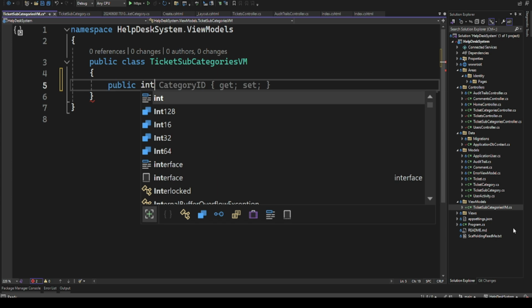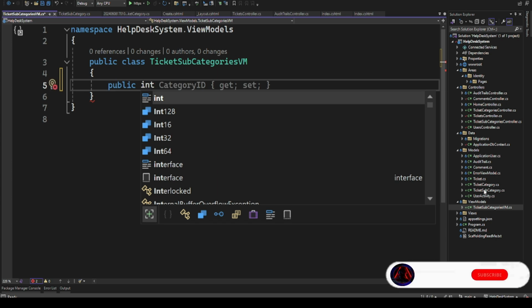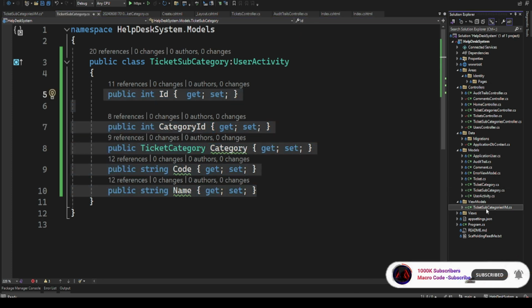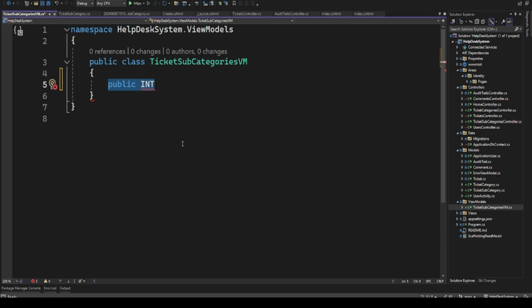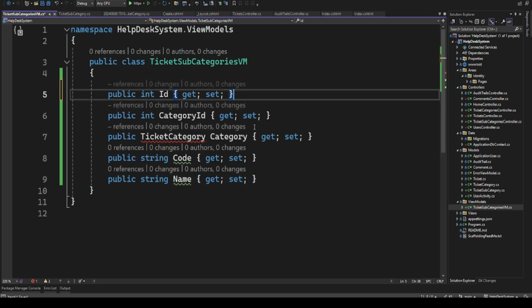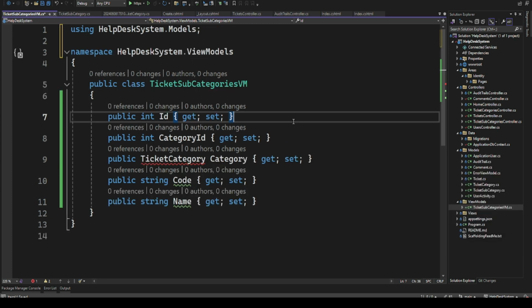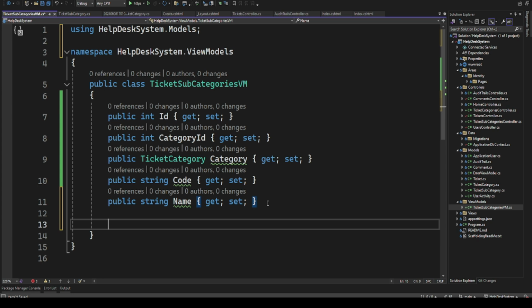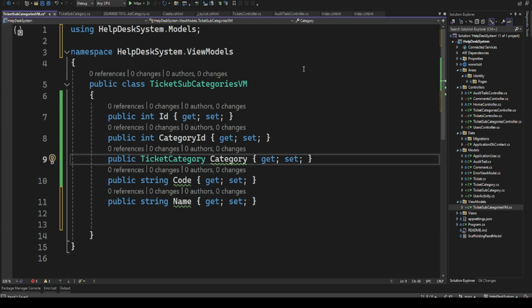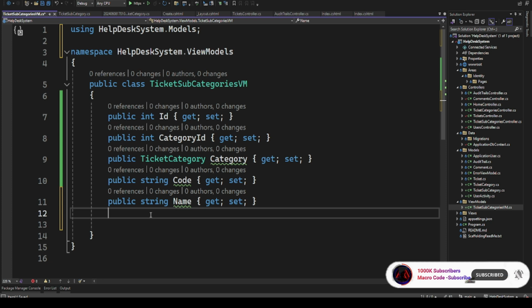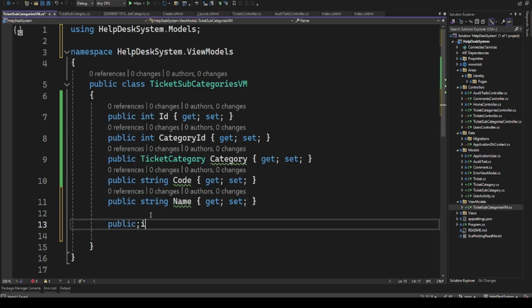So we can actually borrow all the properties that are there within our ticket subcategories. I'm going to borrow all these properties, then I'll have them here. I can also import this class under models. So that is okay. Then we can have a list. But before that, I want to introduce you to something called AutoMapper.